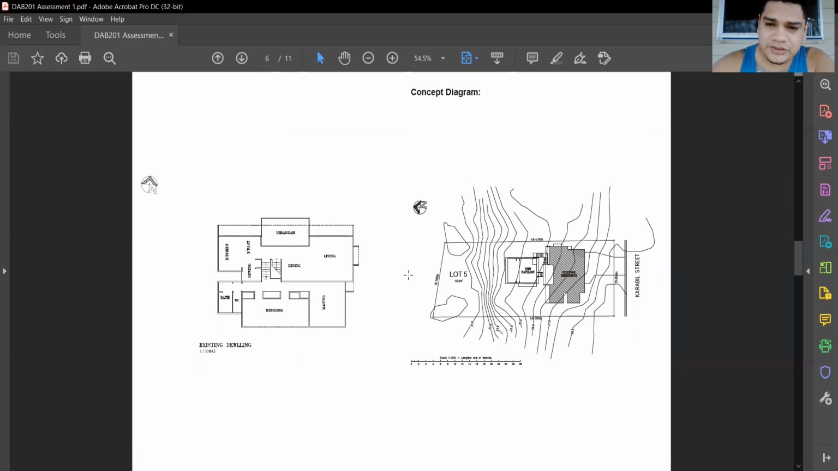Yeah, so we're now showing how it's all together. On the right-hand side, you can see the existing house with the new pavilion and where it sits and how it communicates together.